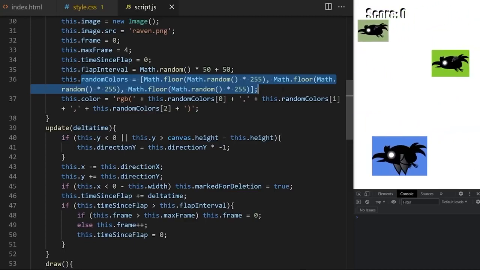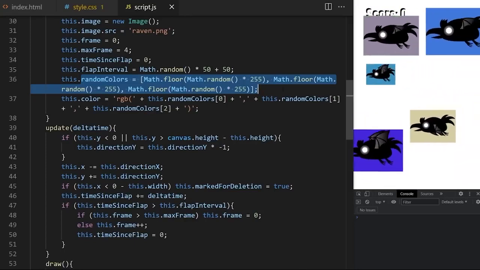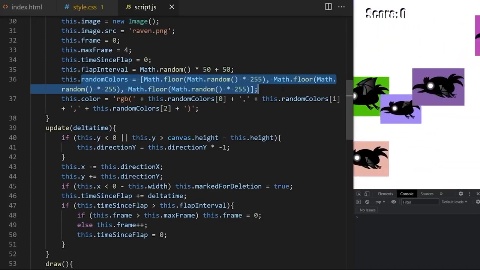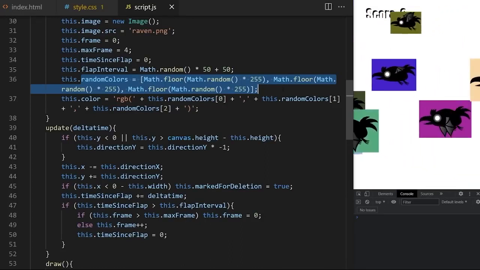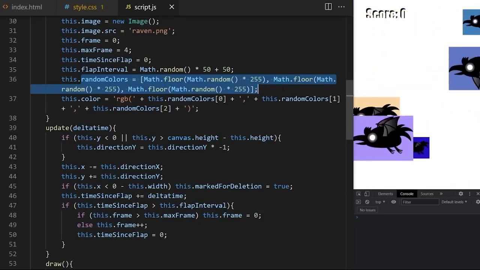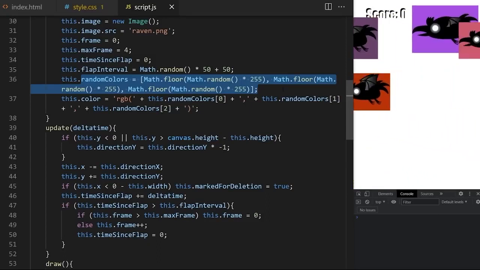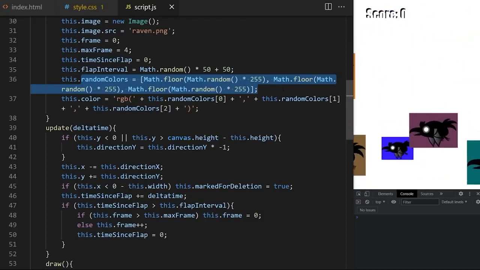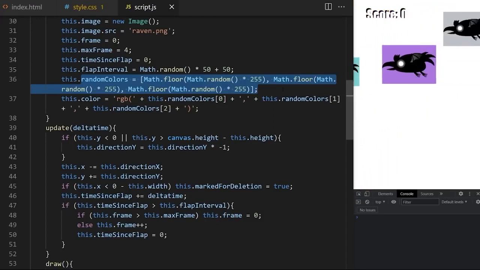So now each Raven has an array of 3 random values between 0 and 255, and these values are used to draw its hitbox. We will use these values kind of as a unique password for each Raven. We click on canvas, get RGB value of that pixel we clicked on using getImageData method, and we compare them with this random colors property. If they all match, we know we click on this particular Raven. This technique has one downside.